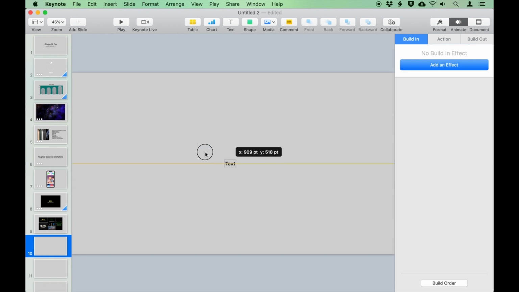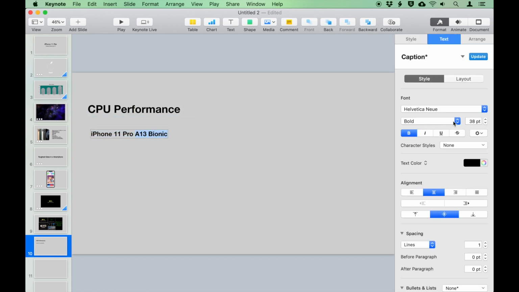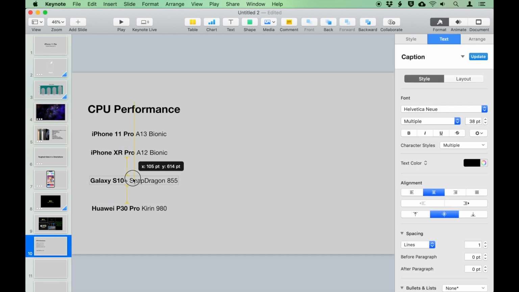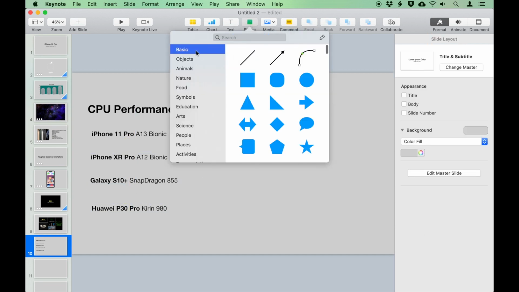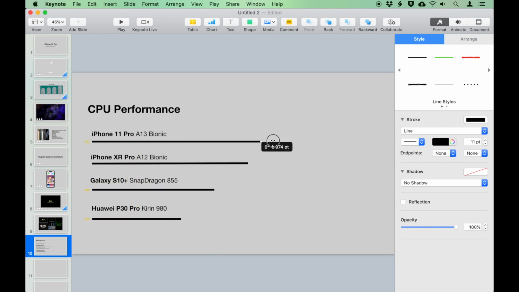We'll just do a simple text animation. You already know how to create these texts, so I'll fast forward it. Then I'll add some lines and copy and paste these. I got this information from the Apple website. In this case, we want to highlight the iPhone 11 Pro. We can change the color.